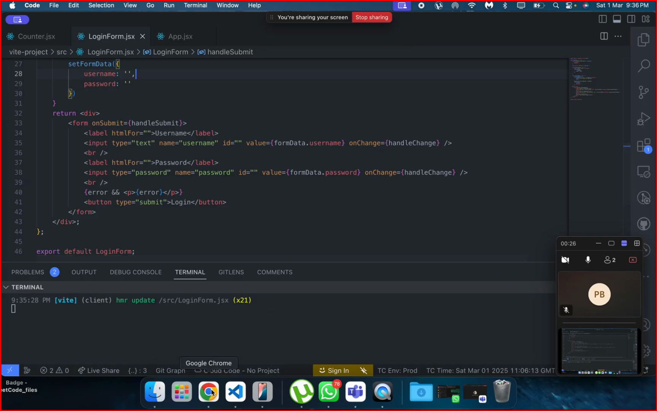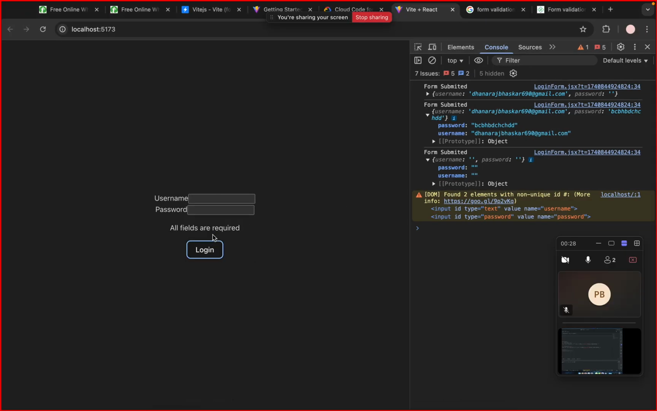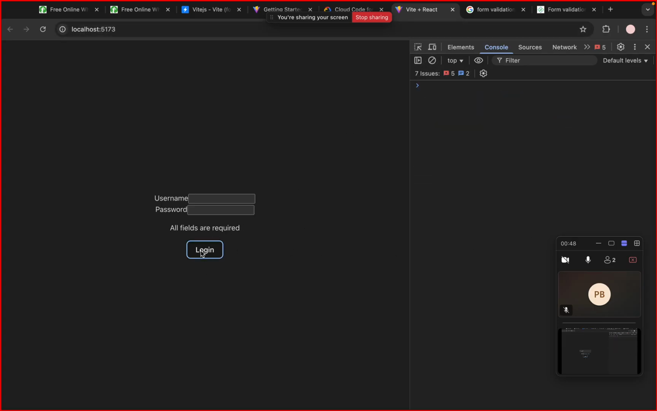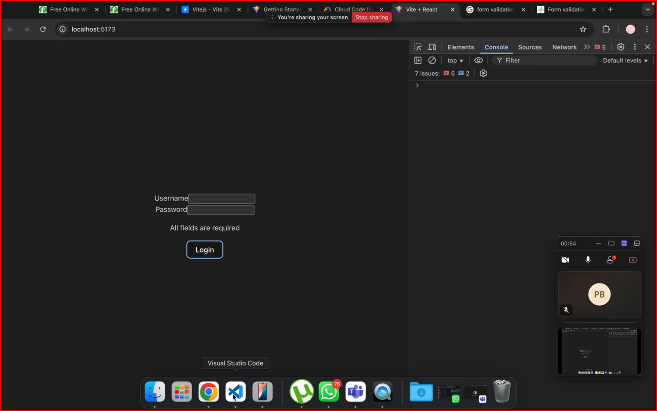So we'll see in the UI what is happening. Now we are able to see the error, meaning the validation. We are not getting the console output here, because we have added the condition there.